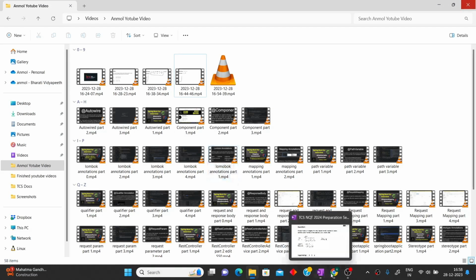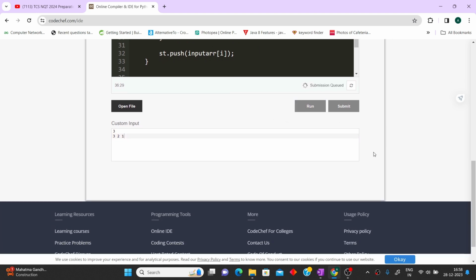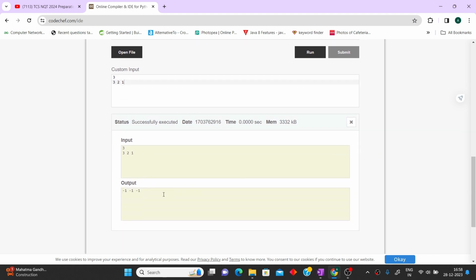And next, let's just test on the next input. It was 3 3 2 1. So it gives -1 -1 and -1. So this particular code will pass all the test cases that will be given to you.